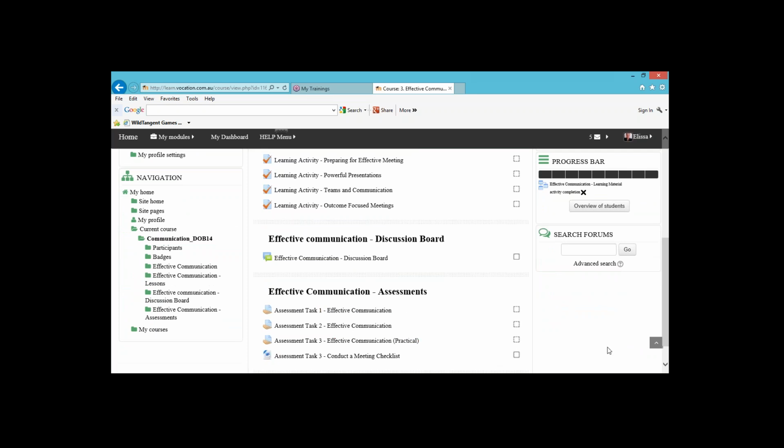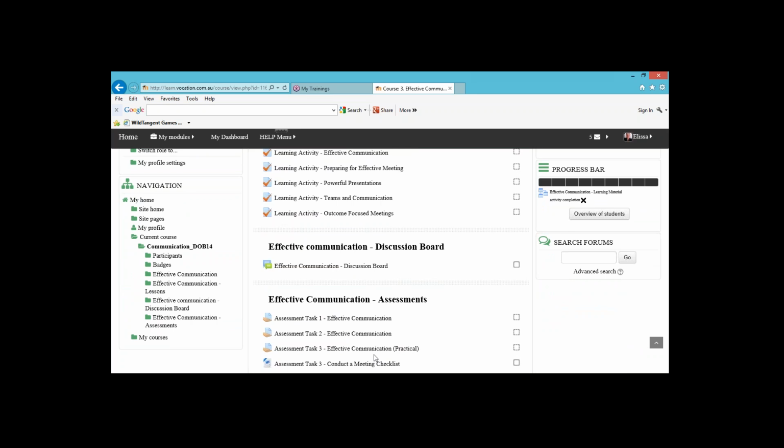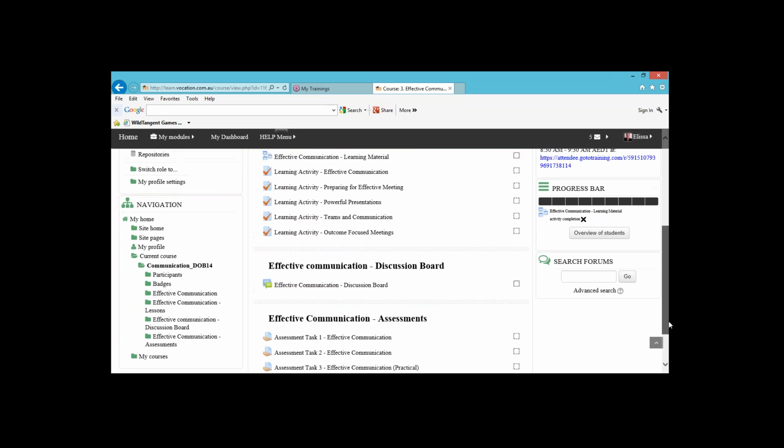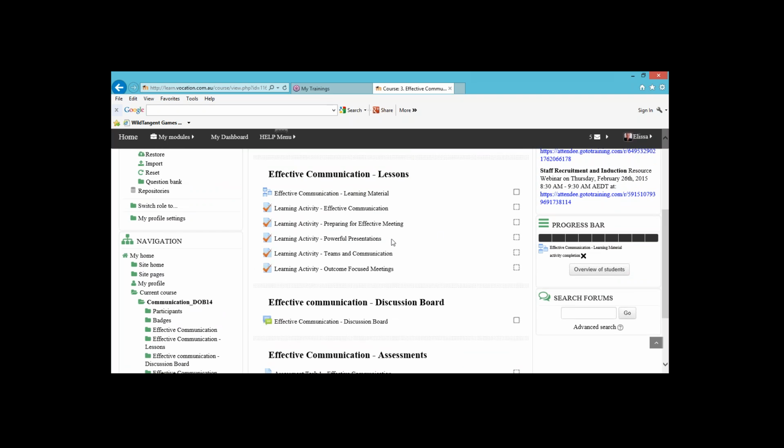As we mentioned last week and the week before, all of those assessment activities and all of those learning activities are accessible to you at the moment. You don't have to work through your learning activities to be able to access your assessment tasks. Everything's accessible to you now, so you can work at your own leisure and move a little bit quicker through the unit if you're interested.